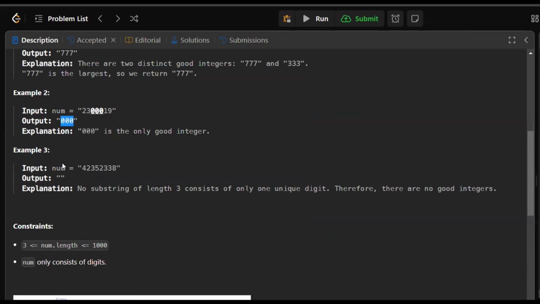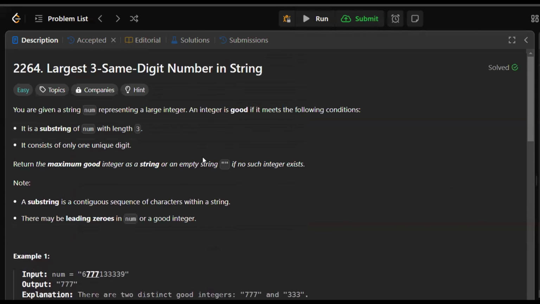Now in the third example, the string is 42352338. Now here, no substring of length 3 consists of only one unique digit. Therefore, there are no good integers. In this case, we have to return an empty string. Now the constraints are, the string length can be between 3 to 1000 and each of the characters consists of only digits. I hope you understood the constraints as well as the problem statement.